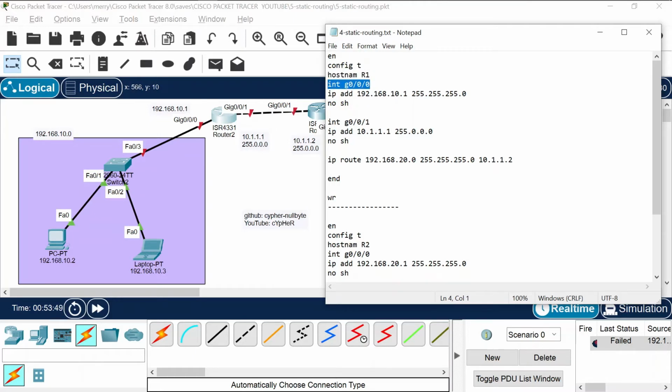Then we are accessing the interface G0/0/0. Then we are assigning the IP address to this interface, that is 192.168.10.1 with this subnet mask. Then we are saying no shutdown to this interface, just to keep it up. Then we are going to the interface G0/0/1, which is this one. We are assigning this IP address here, no shutdown.